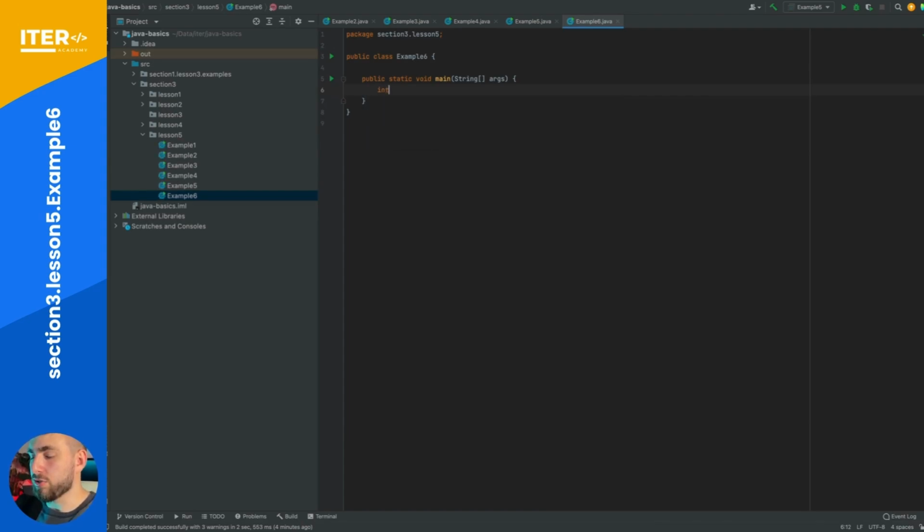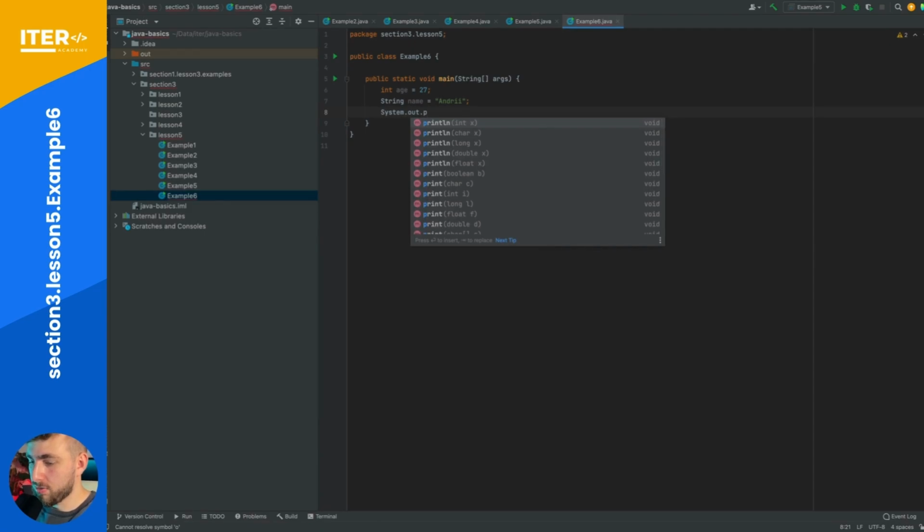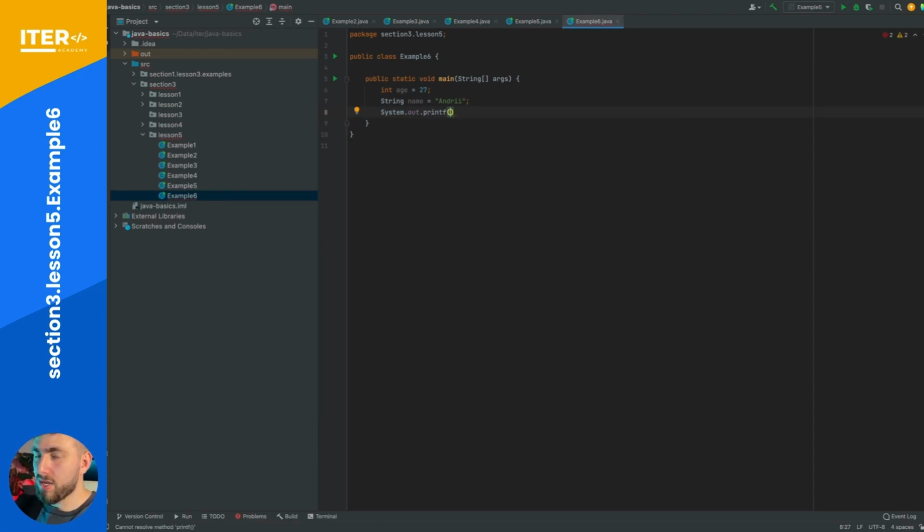So let's define an integer variable called age. The value will be 27. Let's define a string variable called name. I'll put Andrei, my own name here. And we'll now use the System.out.printf method. And here we first need to specify the template string. So the template string is the following. My name is, and after that the name comes.